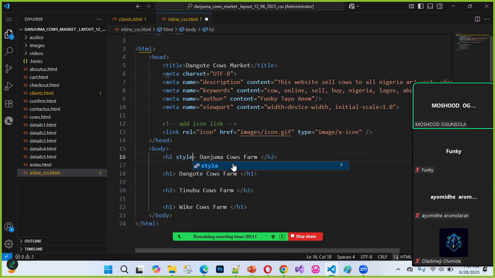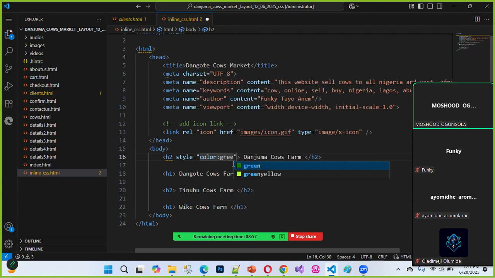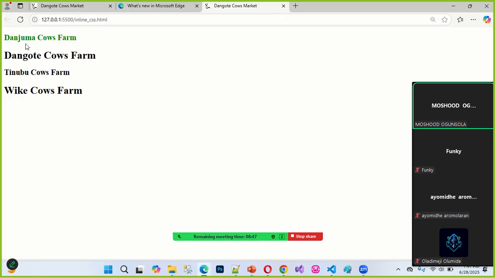You say style equal to, what are the CSS rules now? The first CSS rule I want to apply is to make the color green. I can now say color colon green here. That is it. So when I say color is green and I save this particular page, you will notice that only the Danjuma is now changed to green.